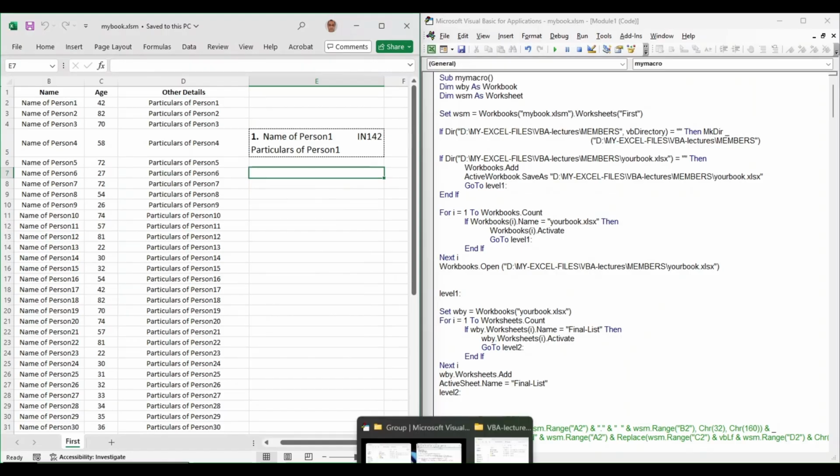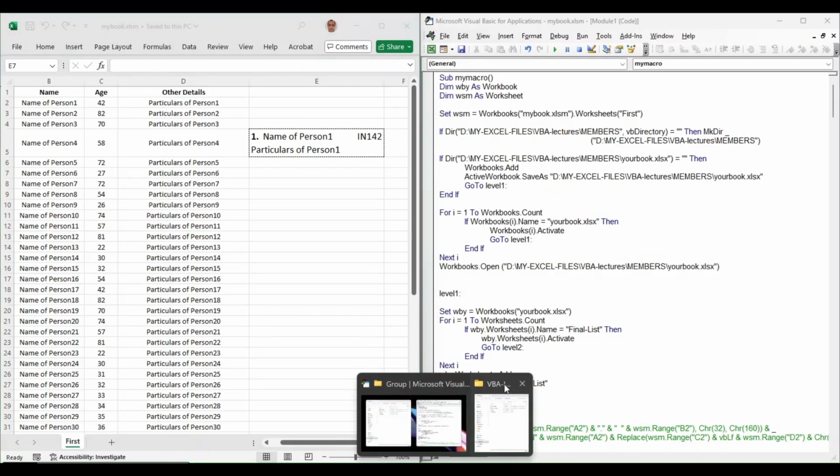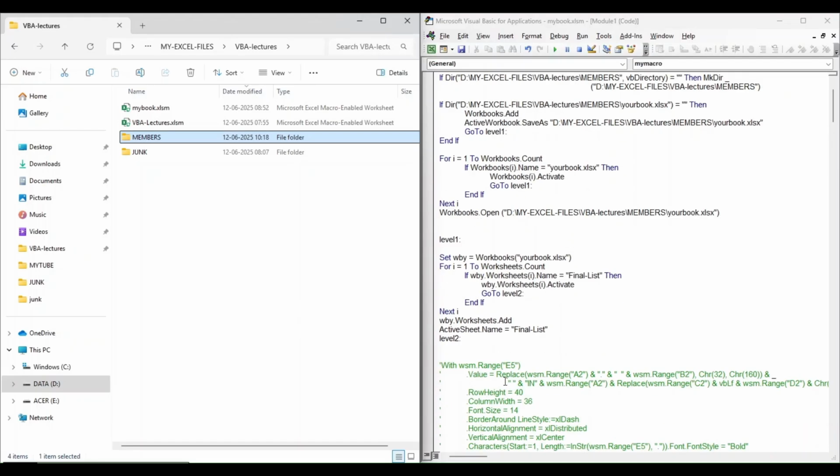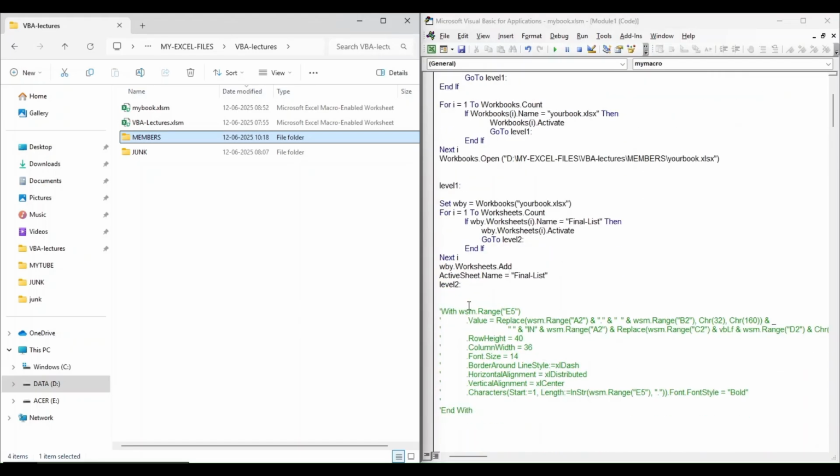Okay. Then I go to this folder. So the members folder is there, workbook is there, everything is there. Fine. So now what we do? Now we have to work here. So in level 2 what we will do, in level 2 we will rename this worksheet.